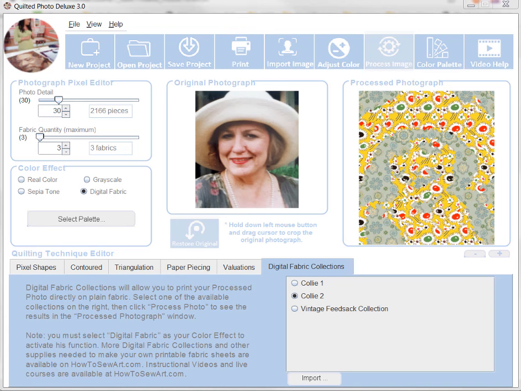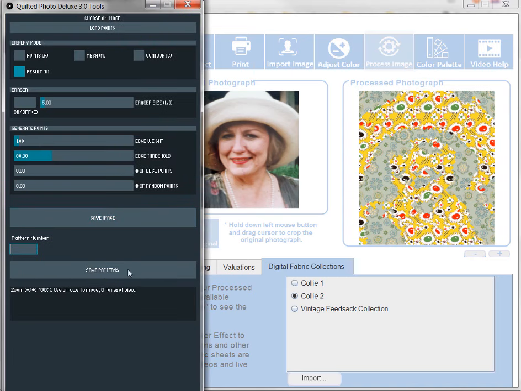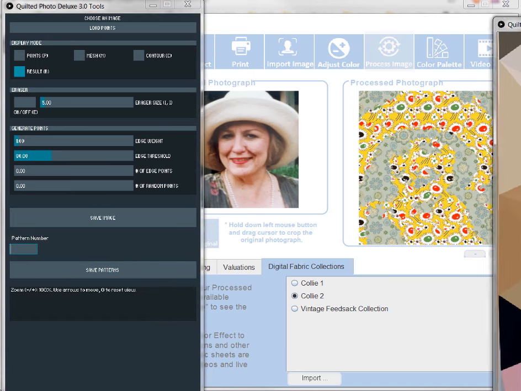And the last thing I'm really excited about is adding in the ability to print these PDF files and make them bigger or smaller, whatever size you want, without leaving Quilted Photo Deluxe. So that's kind of a big one. We had planned just to use Adobe Acrobat, but I found out that they were now charging for the function we wanted to use. So we're going to add it to Quilted Photo Deluxe for your convenience. You don't have to learn another program. It's all going to be right here in Quilted Photo Deluxe. And I am super excited.